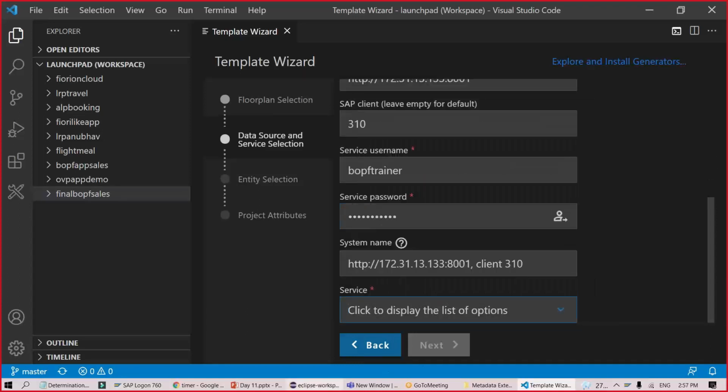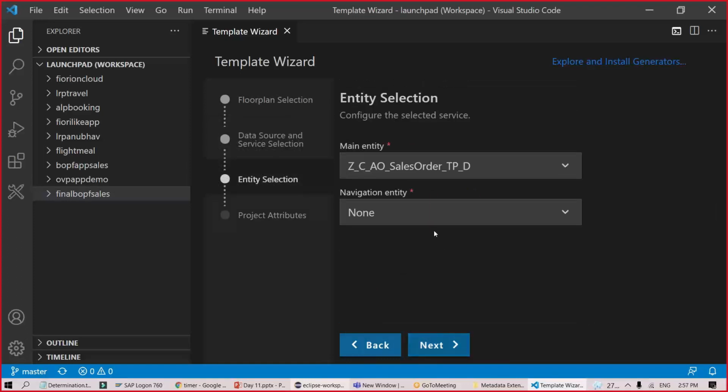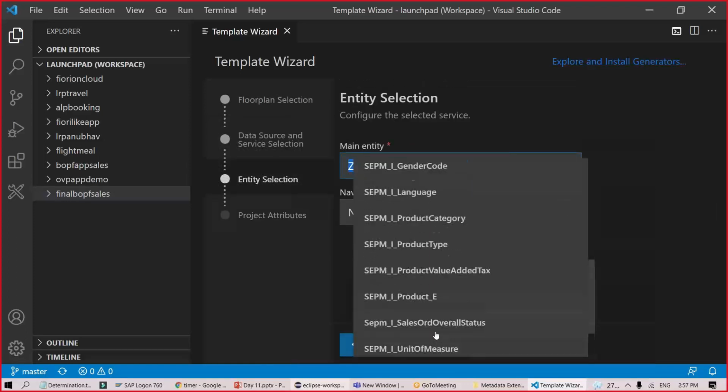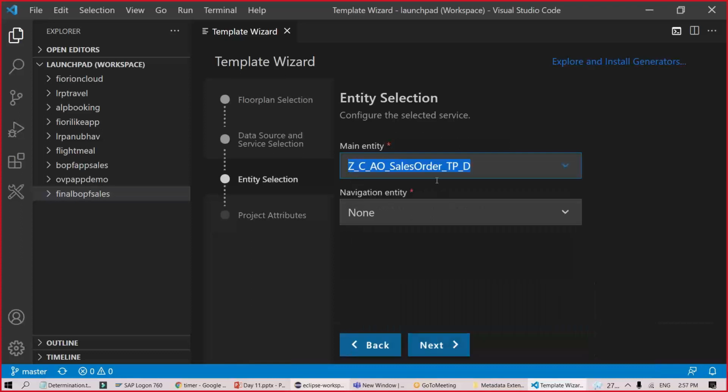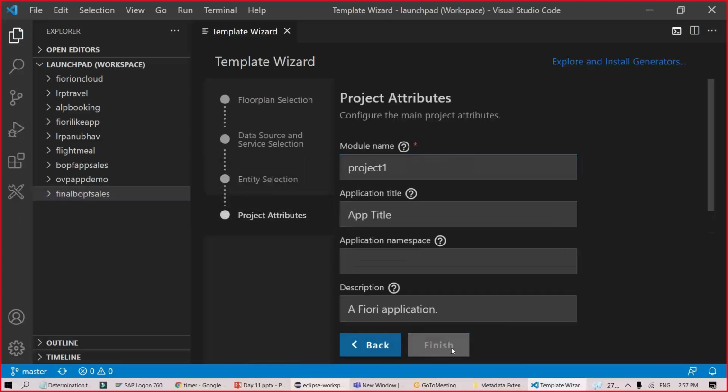Let's put my service name, which I've got from CDS, and I click on next. Make sure here we select the consumption CDS for header and click next. Give a project name. I can say sales order app, BOPF sales order app. Give a namespace if you want, or leave it empty and put anubhavtrainings.com, and we say finish.